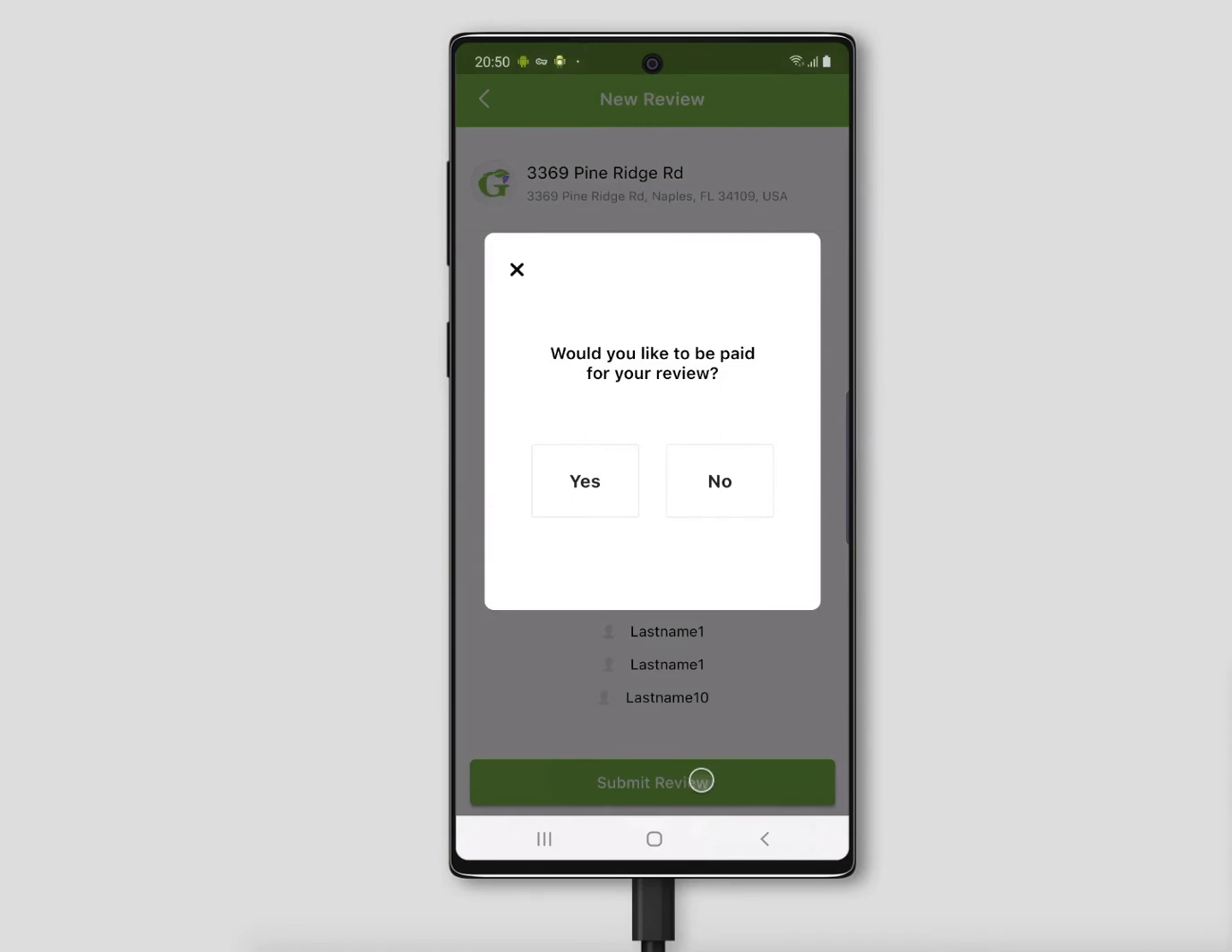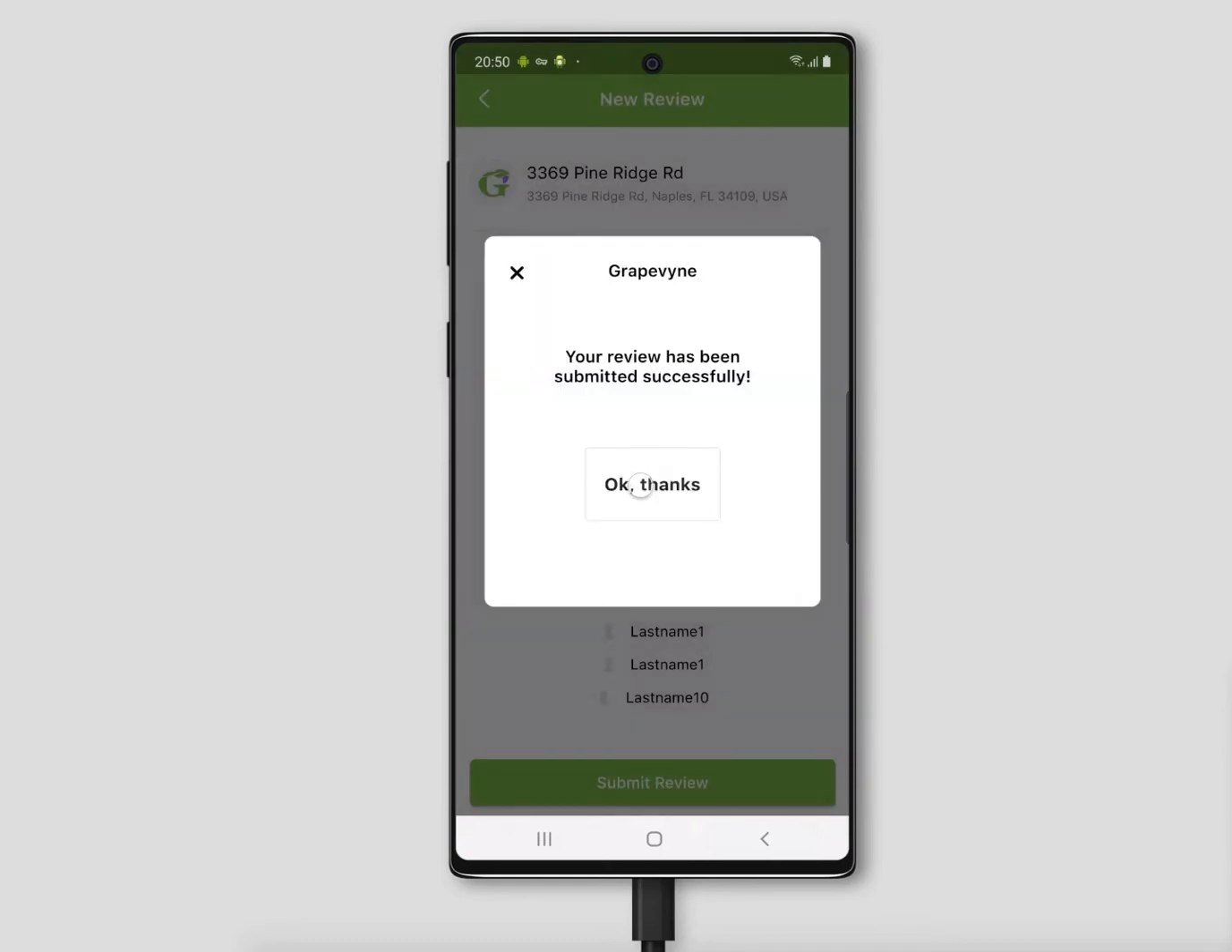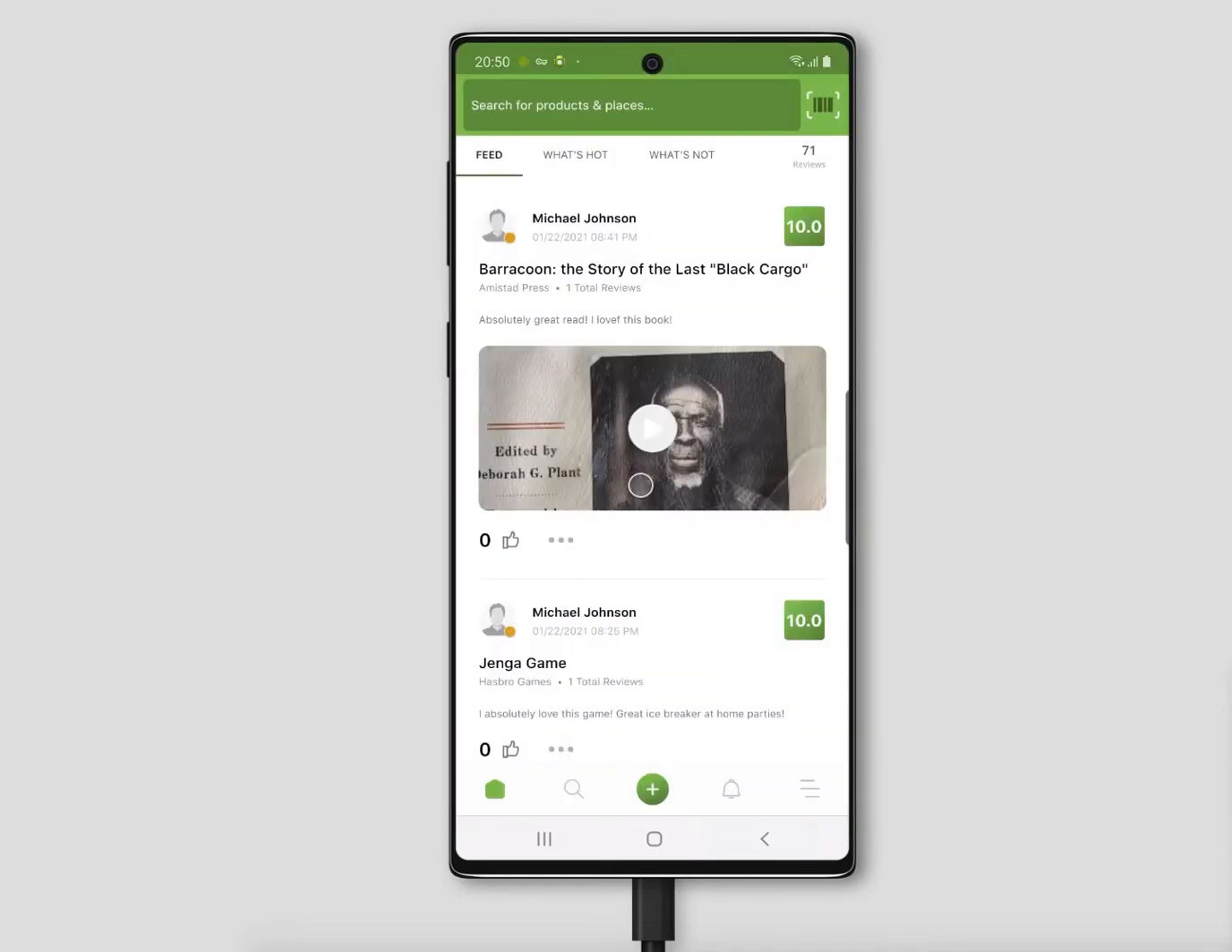I can then be asked if I would like to be paid for my review. This is where the system is encouraging me to become an associate. For now, until that development is complete, I'm going to press no. It informs me that my review has been submitted, and it takes me back to my feed screen where in the next upload and the next build coming next week, we'll have my review right here in my own feed.